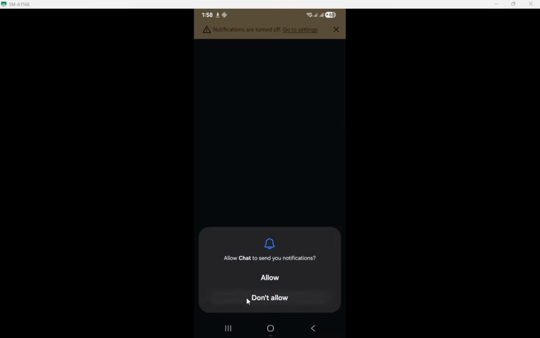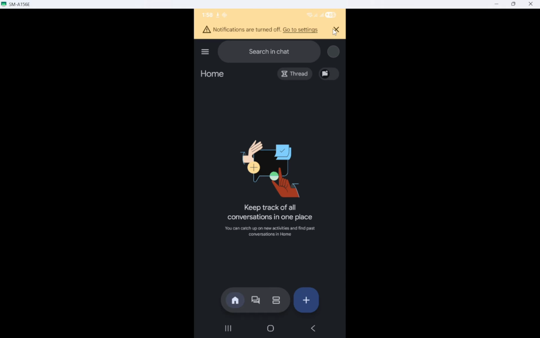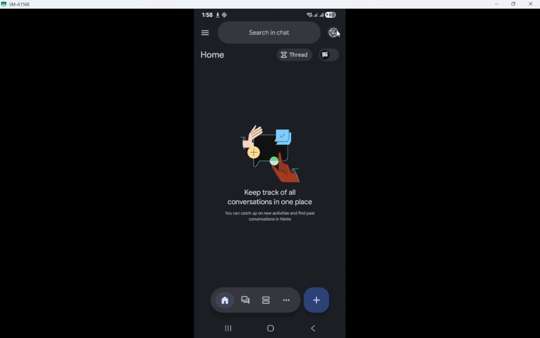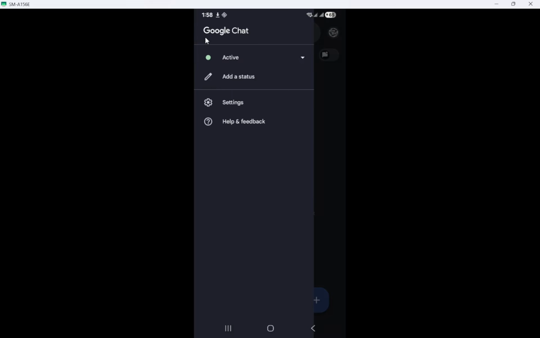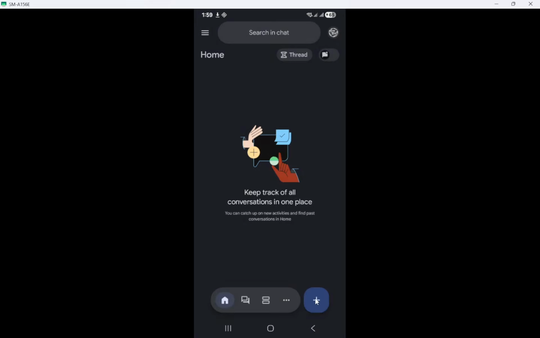Here's an important note before we wrap up. Installing the standalone Google Chat app is completely optional. If you prefer, you can use Google Chat inside the Gmail app you may already have on your phone or access it in a browser at chat.google.com. The experience is very similar, so choose whichever setup fits your workflow best.